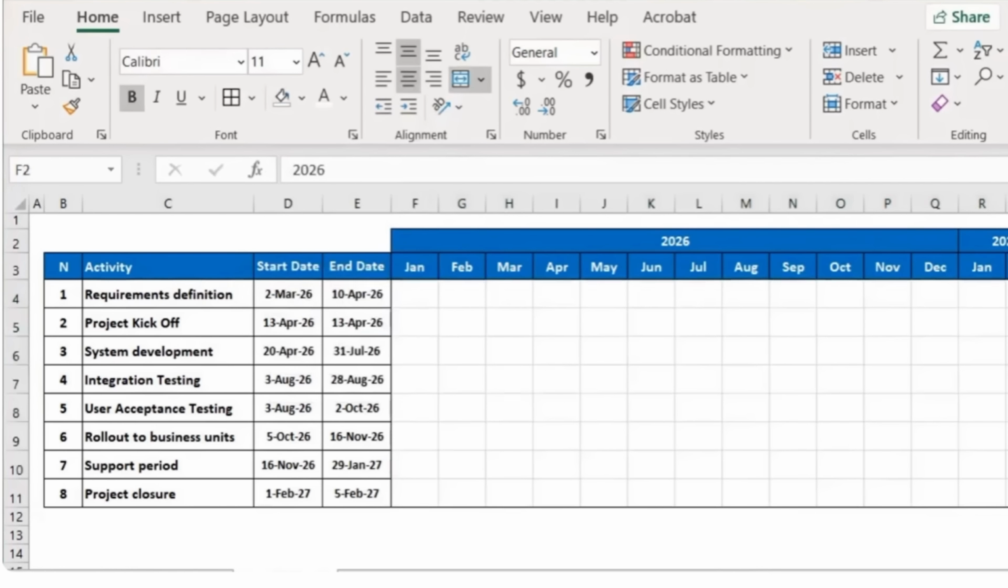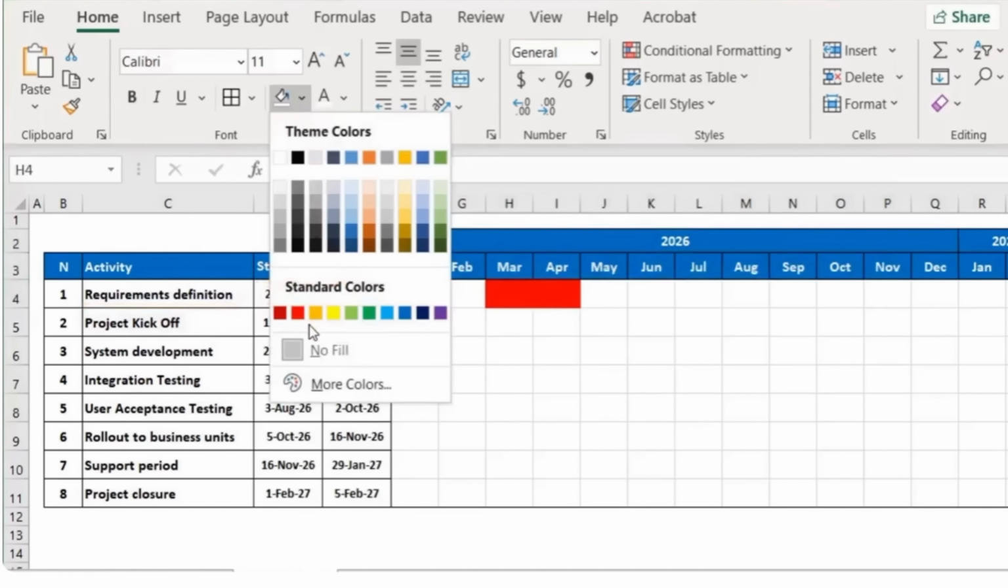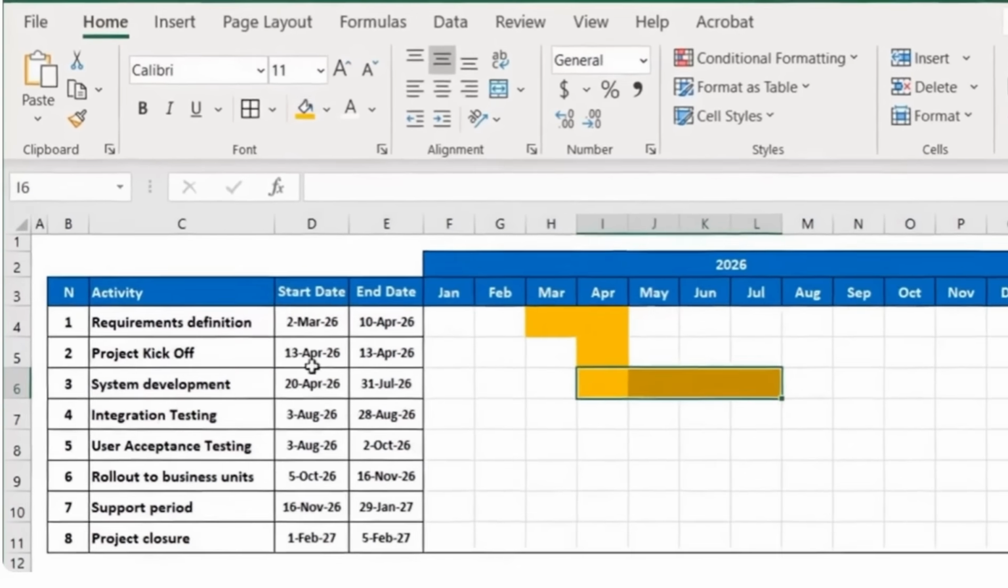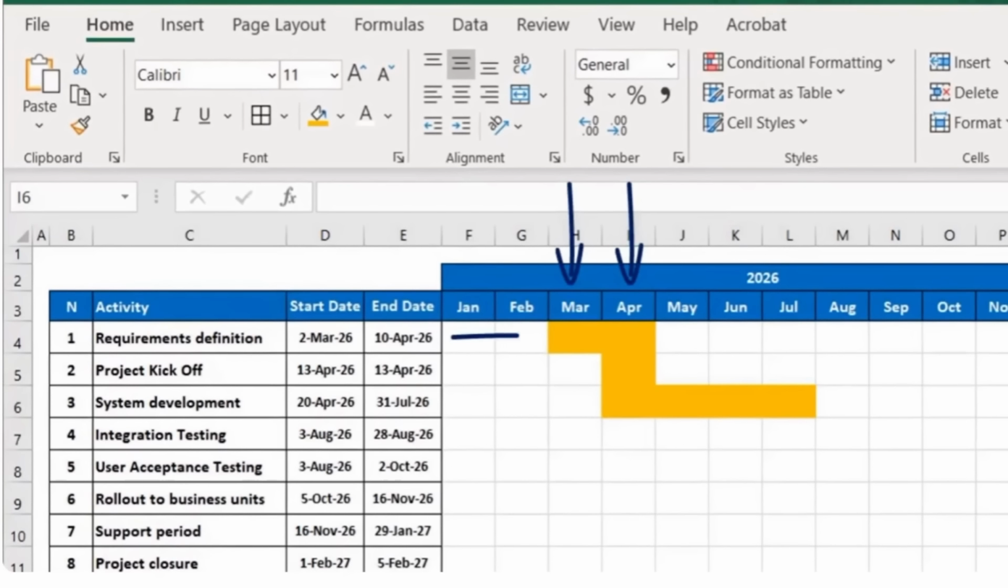Now we need to fill the main space according to the start and end dates. Requirements definition will take place in March and April, so we mark it on the calendar. You can pick the color you like. Then kickoff will take place in April, while system development will be worked on from April until the end of July. We mark these accordingly under the respective months and to the right of the respective activity.